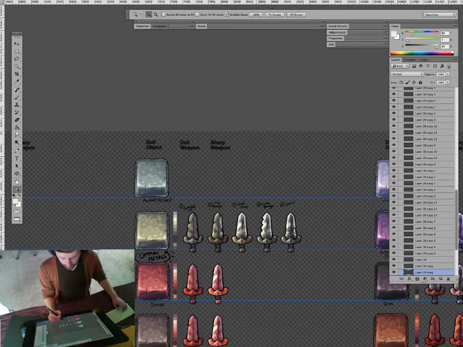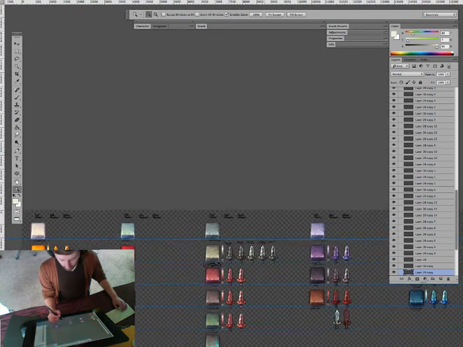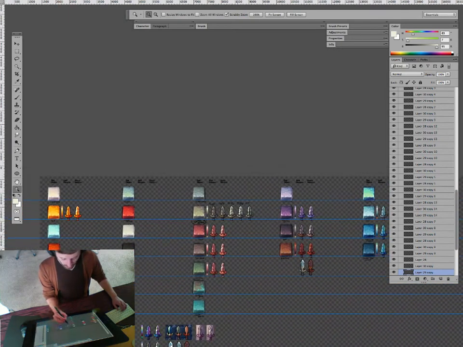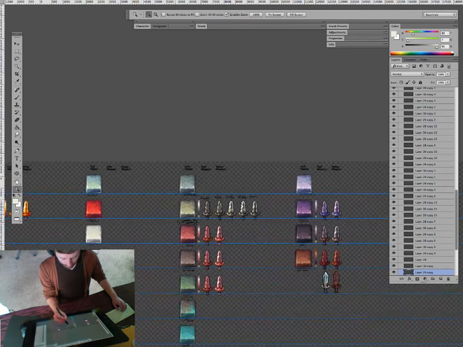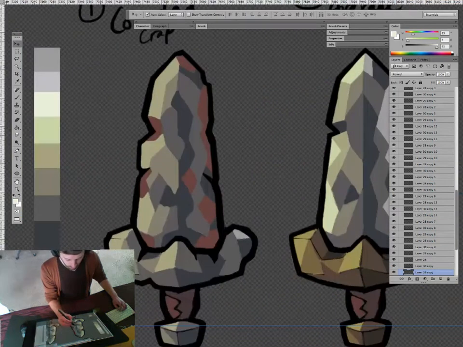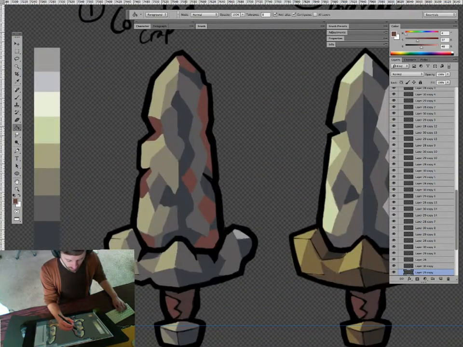Okay, I think that's working out pretty well. If I zoom back, you can see a pretty clear gradation from one to the next. I think I need to amp up the rustiness of this one, though.